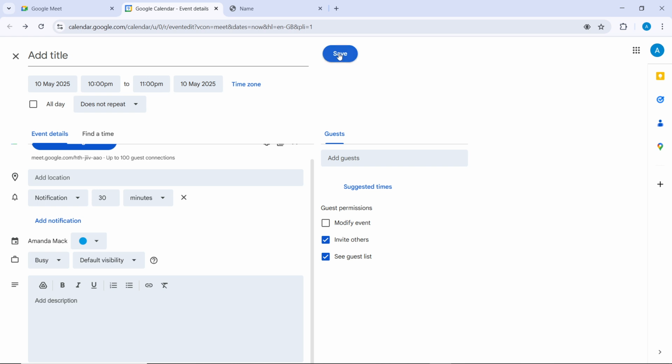Of course, once you're done, go ahead and click on save at the top of the event pane, and when prompted, choose send email invite to all guests, and each guest receives an email with the Meet link, calendar attachment, and join instructions. That's pretty much it.